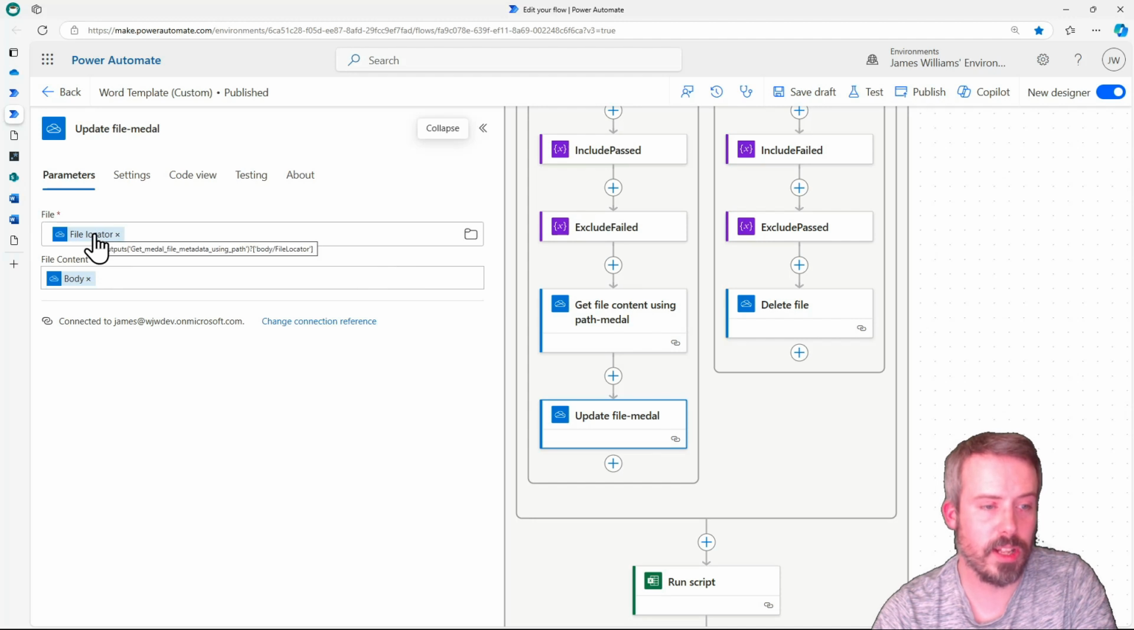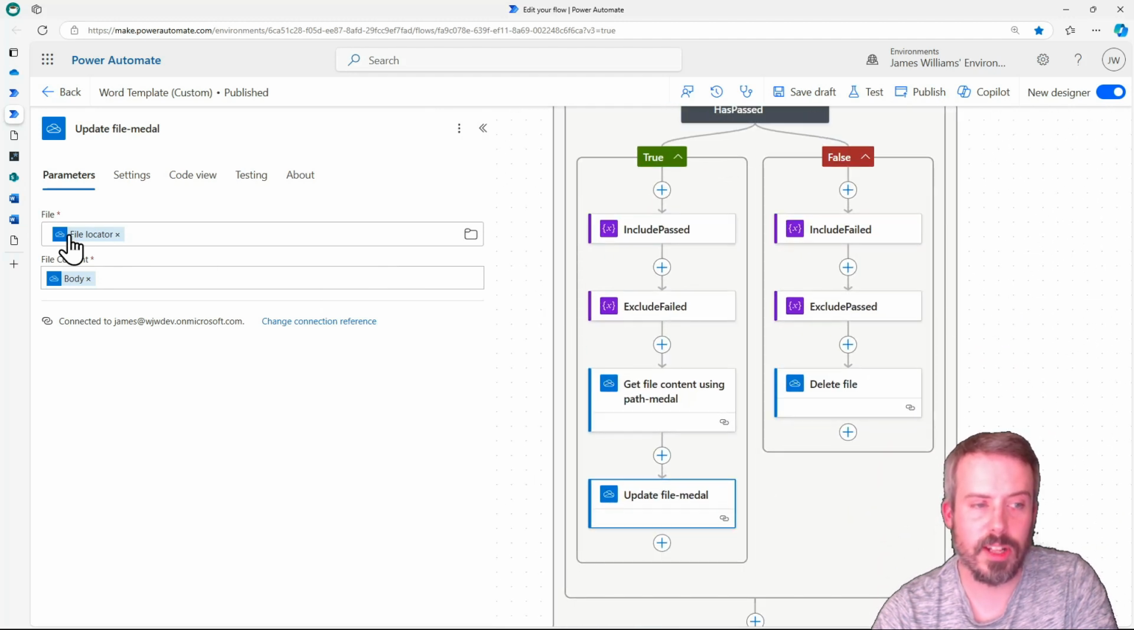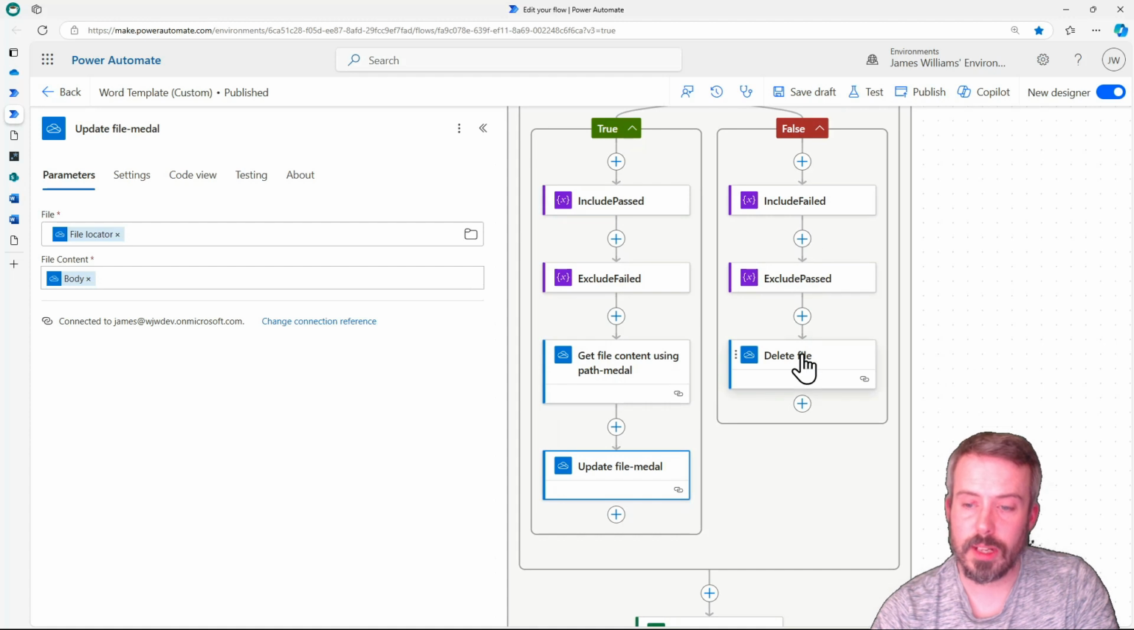So here I've got the file locator, and I've got that from the get medal file metadata using path action above that we just talked about. So that's the file locator property that's returned from that. And then the file content is the output of this action. So we're going to overwrite that image1.jpg file with whichever image is the correct image to use based on the score. And then on the failed side of the flow, we've got a delete file.